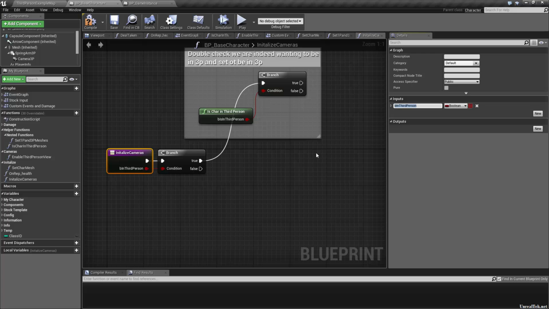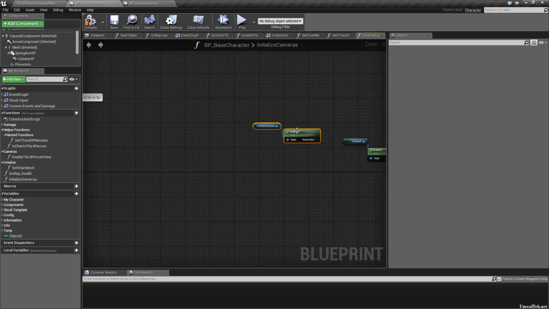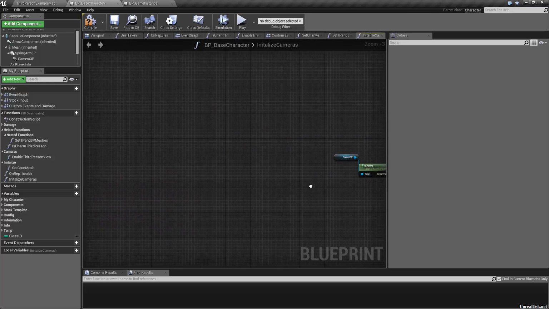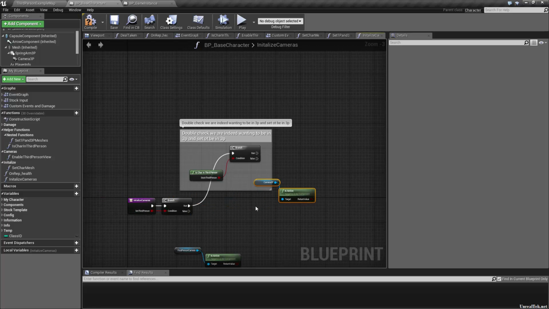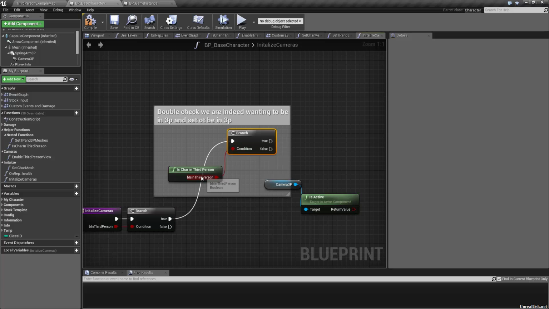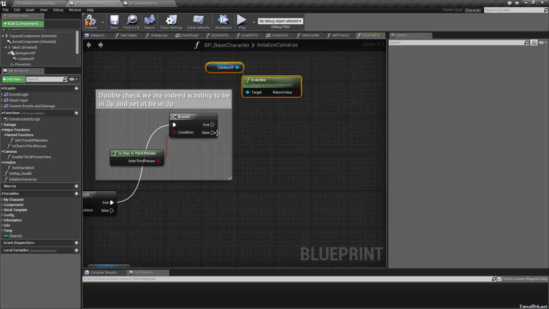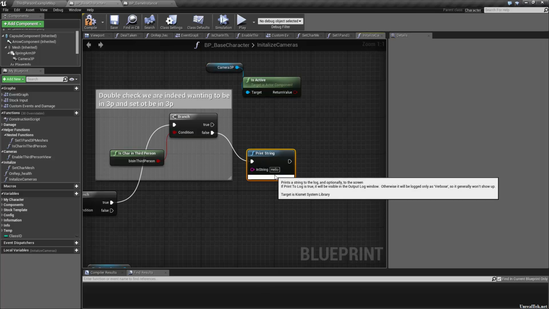Should make that a little bit clearer. No, that'll be fine actually. And then false will be first person. So let's bring our first person camera, third person camera. So if in third person is true, then we go up here, we go to a branch, are we indeed in third person? If false, let's do a debug print string.